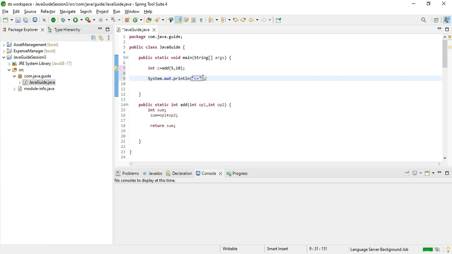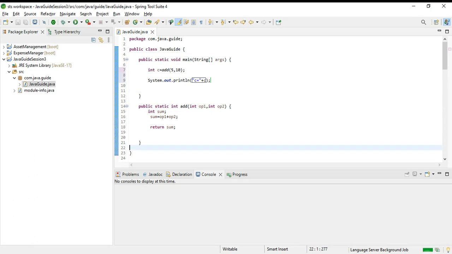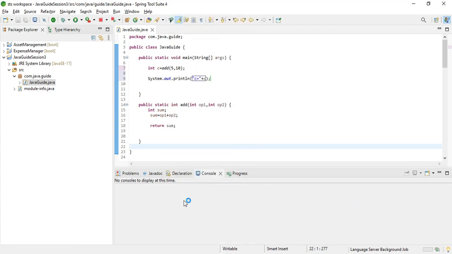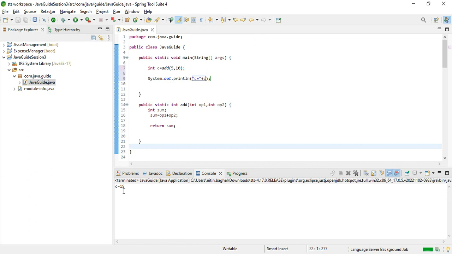c equal to a plus c. Okay. So if I execute this program, what will it return? C equal to 5 plus 10, that means 15. So C equal to 15. Okay. Let me run this. Okay. So you can see this is returning C equal to 50.